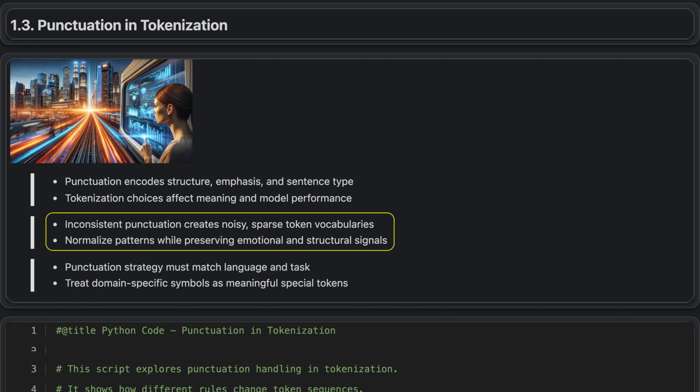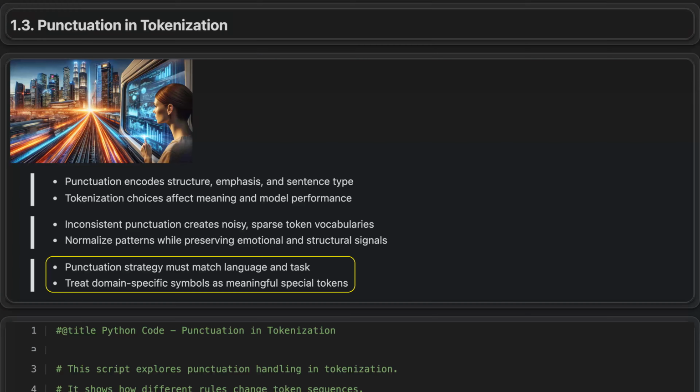When handling punctuation in real-world text, inconsistent treatment of things like repeated symbols or creative spacing can cause problems, because every variation might become a separate token and make the vocabulary unnecessarily large. A better approach is to normalize these patterns while still keeping useful signals. For example, you can map repeated question marks to a single question mark token, or convert emoticons into standardized tokens that represent emotions. This strategy preserves important expressive cues while keeping the vocabulary manageable and improving model efficiency.